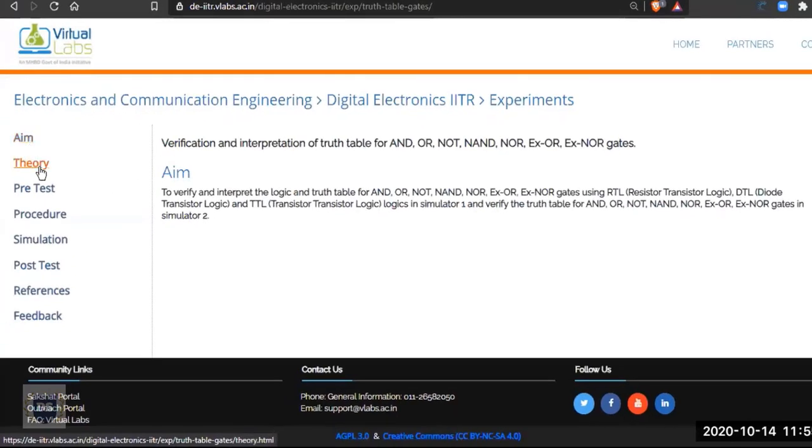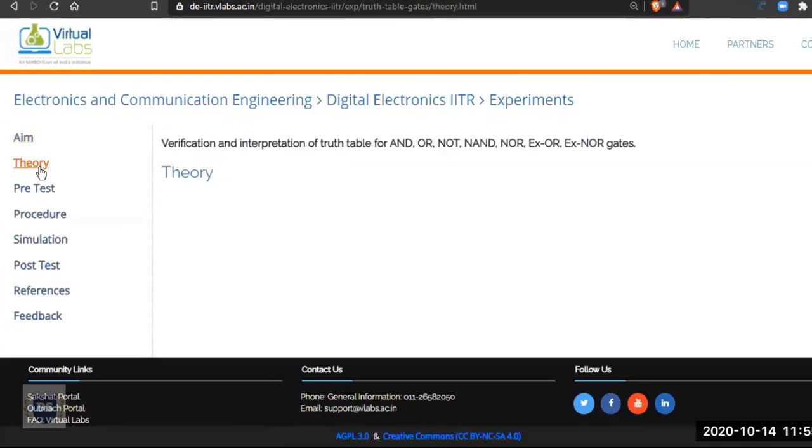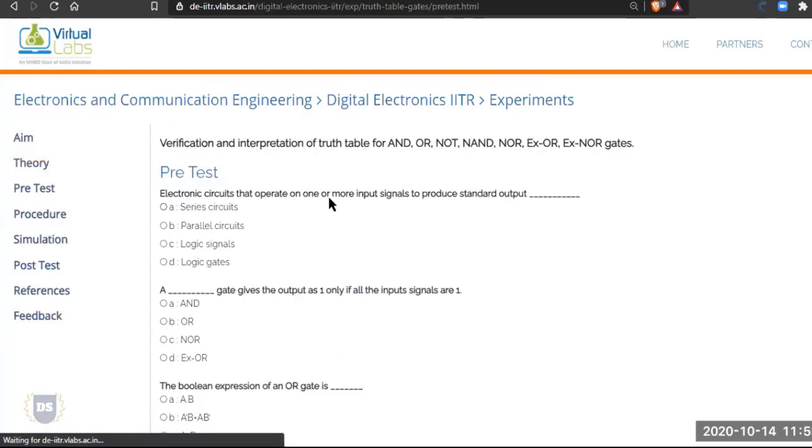After going through the aim, let's go through the theory of the experiment. Before we conduct any experiment, we have to have prior knowledge about it. Theory is a section where we can find the materials related to the experiments that we conduct. After going through theory, there is a pre-test. They conduct this pre-test to confirm that we are ready to do the practicals, because we have to have prior knowledge.